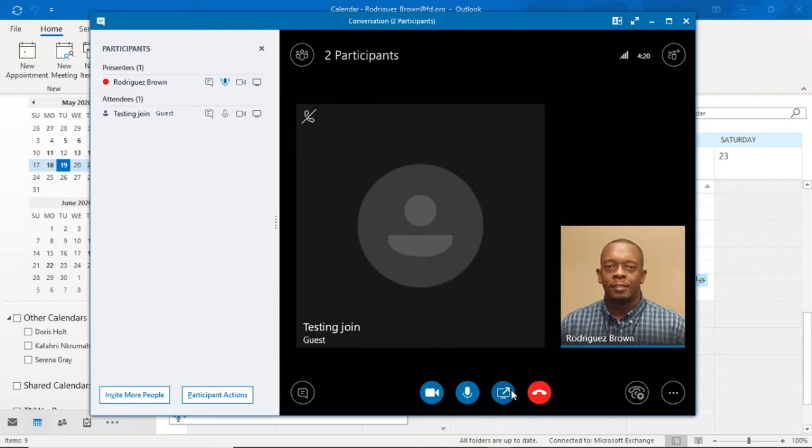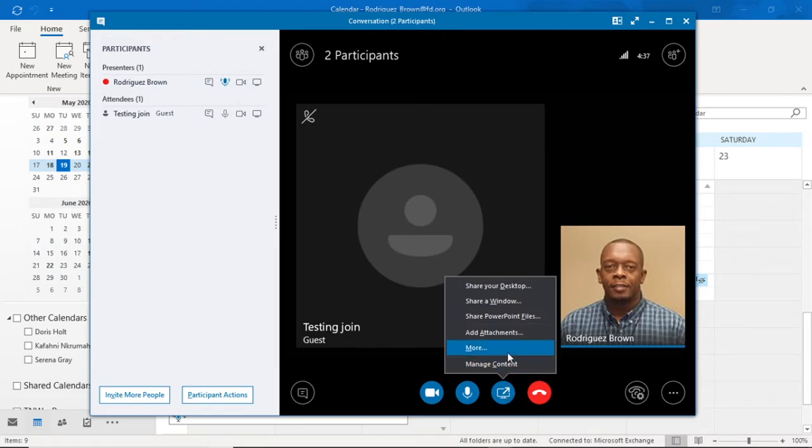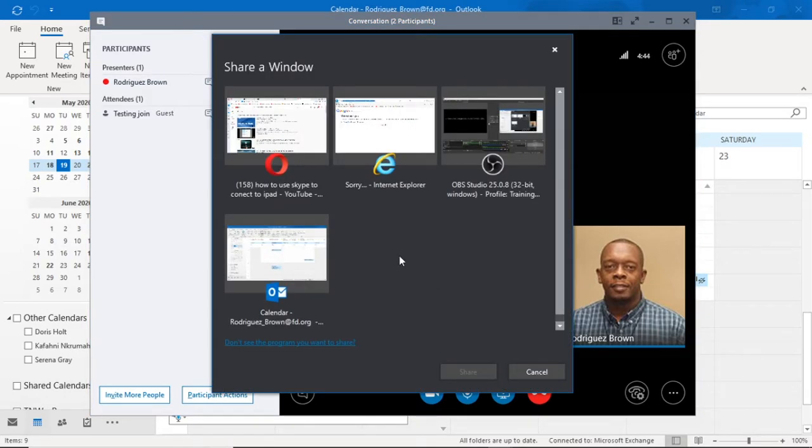Interesting. And let's go ahead and go here. I want to share content. If I were going to share content with myself, as a guest, you can click here to share content. And I want to share a window. Alright, so sharing a window will allow me to share any application that I have open currently with my clients.